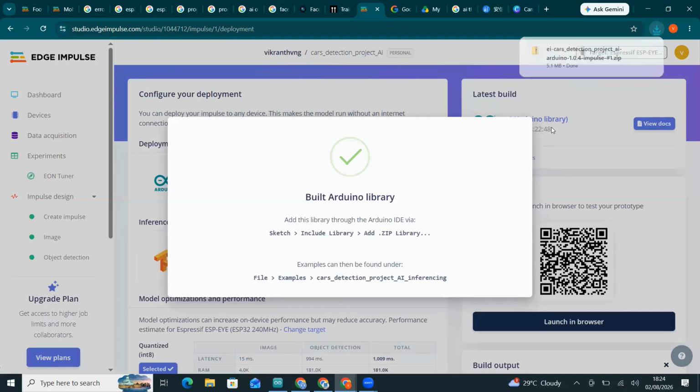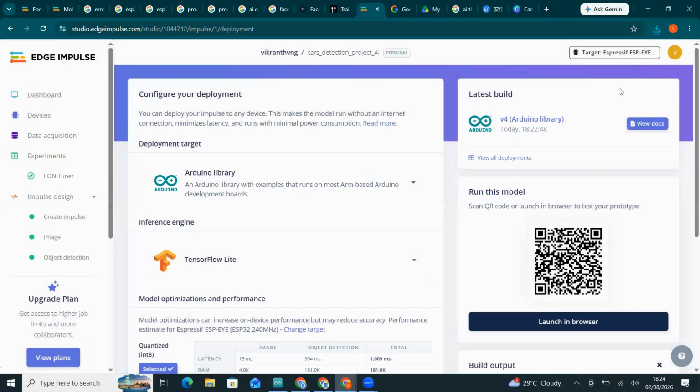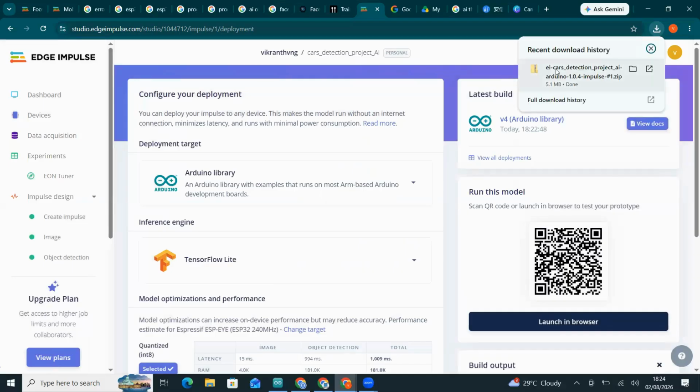So I'll close this and let me see in the downloads. Here in the downloads, we can see that the zip file has been downloaded. So now we can go directly to the Arduino IDE and start installing this library.